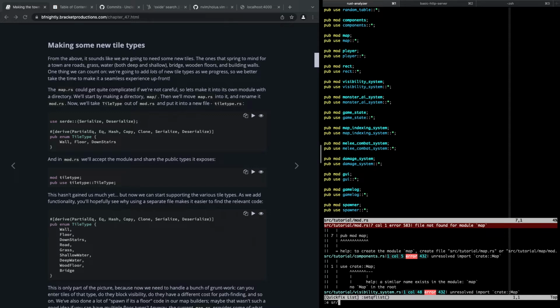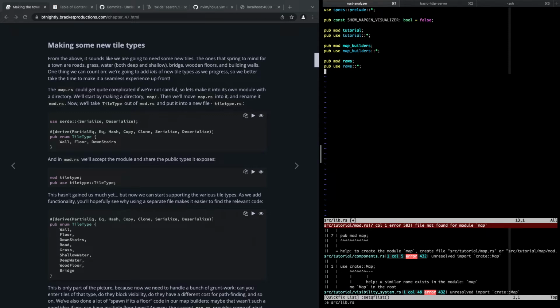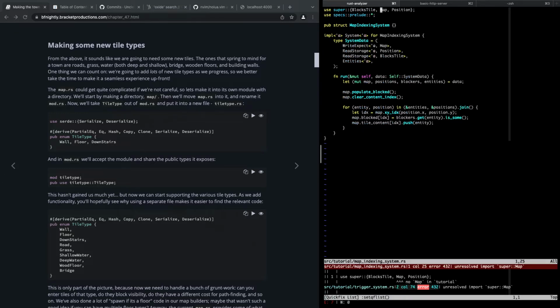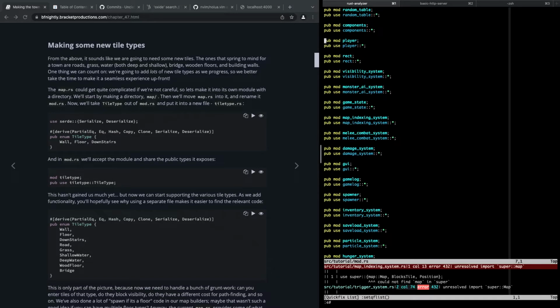So I think in source lib, yeah, this is where we're going to send pub mod map, pub use map, colon star, and remove it from here. Okay, and then super no longer has a map, but I think we can do that. Could not find map in super. Okay, so here's where I got stuck before. I threw it into here.